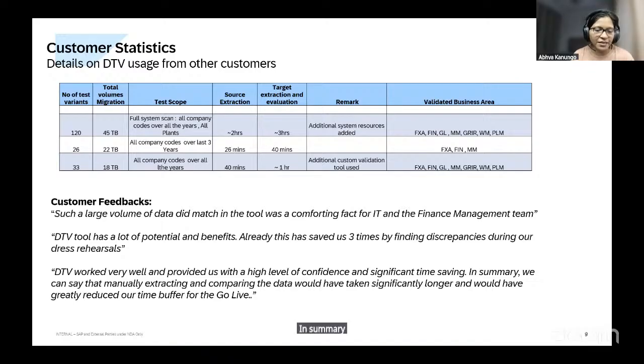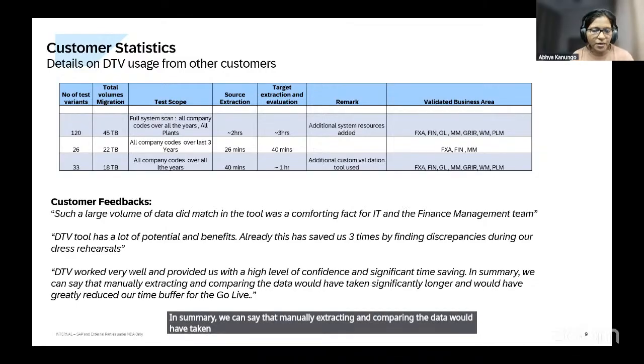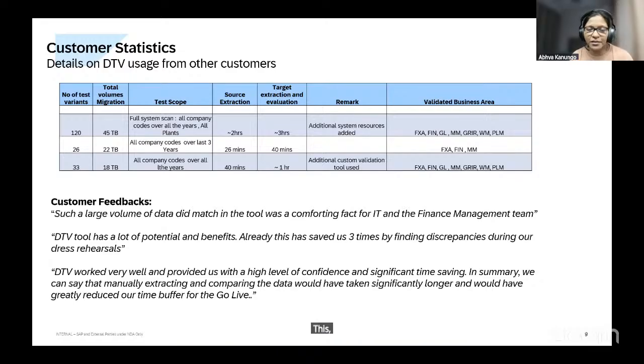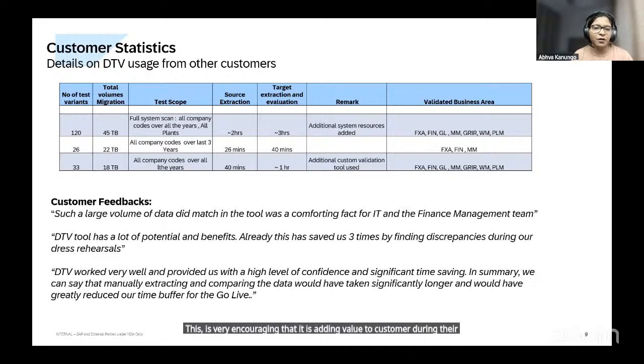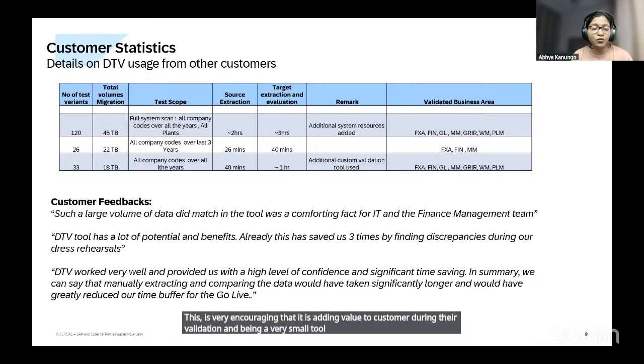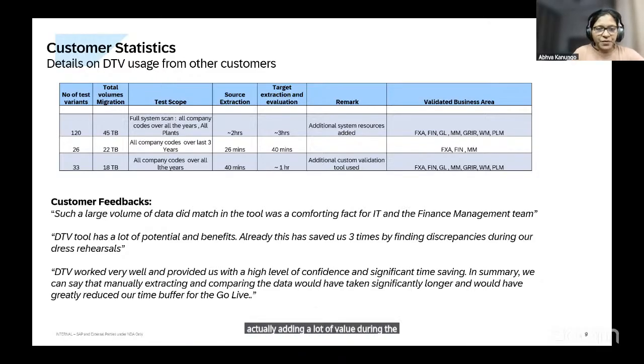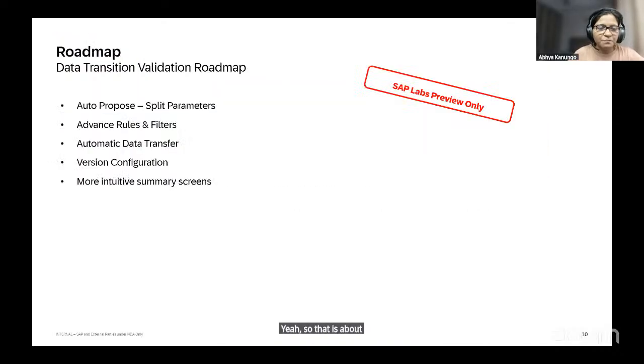In summary, we can say that manually extracting and comparing the data would have taken significantly longer and would have greatly reduced our time buffer for the go live. So this is one of the customer feedbacks that we have taken, but we almost always get very good feedback, and this is very encouraging that it is adding value to customers during their validation. It is a very small tool, but it is being used at a very critical time of the project, and actually adding a lot of value during the process. Yeah, so that is about some customer statistics.